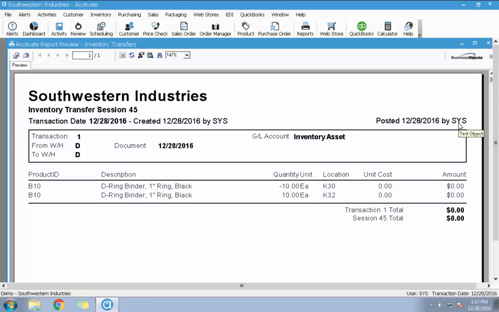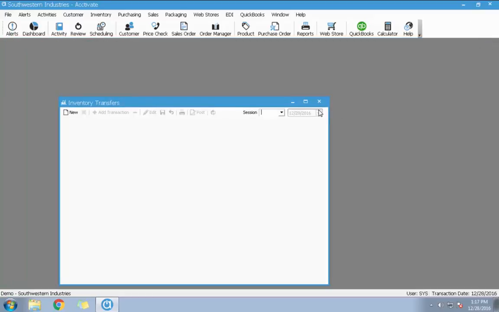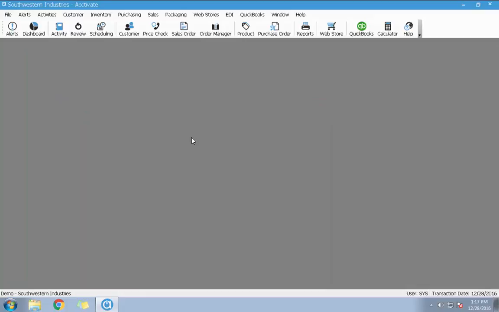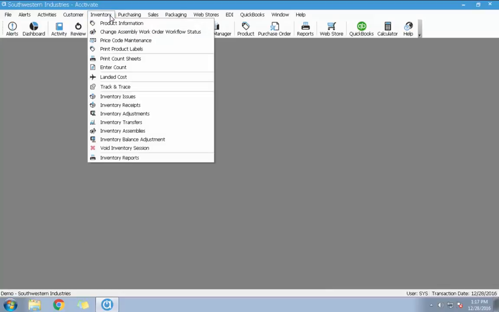So when you run it at a later date, you'll know that anything that doesn't have this posted stamp right here is going to be something that's still open, and anything that does have that posted stamp is something that's going to be posted into inventory. All right, so now that we've shown you the change to the report, those changes have been made to all the other inventory transaction reports, but they all pretty much do the same thing. It's posting an inventory transaction.